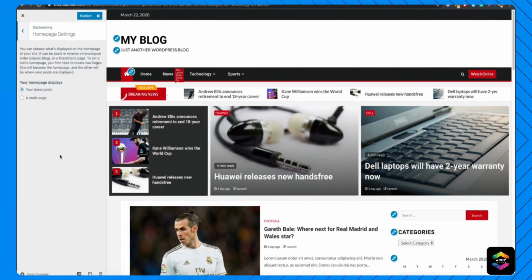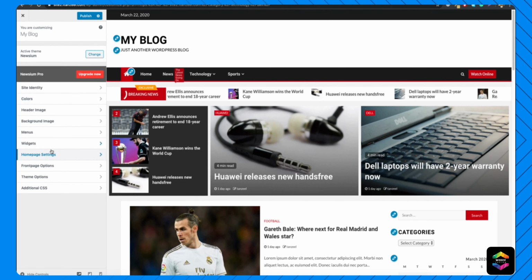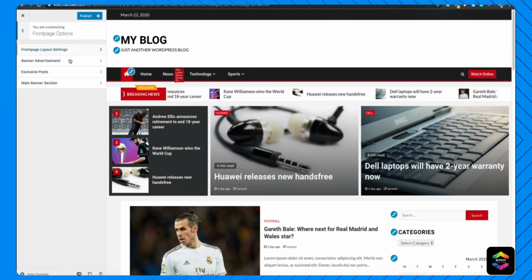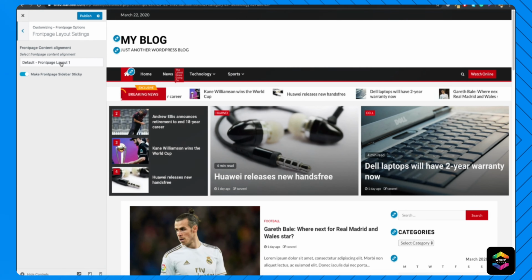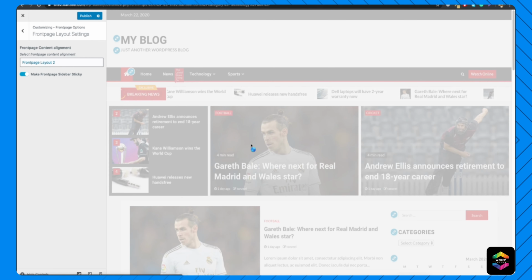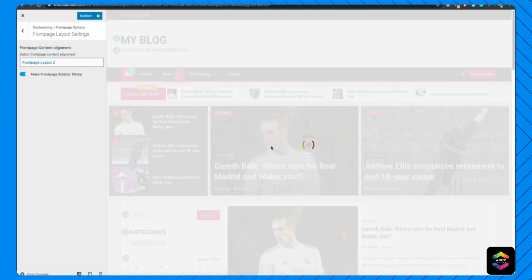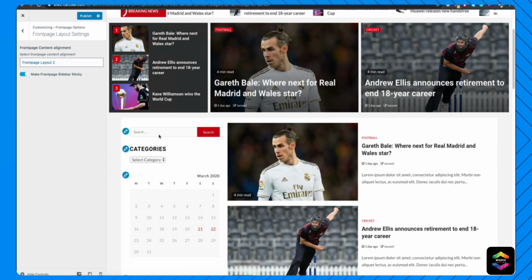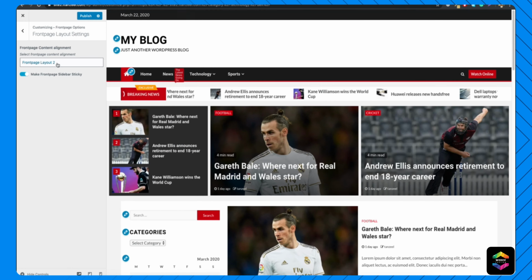So home page, you guys know about, just like whether you want to show the latest posts or you want to show a static page. So let's talk about the front page options. Here we've got the front page layout. Now here we are given a lot of layouts. What you can do is select layout 2, and it's going to show you the layout 2 that they have. So here we have got the sidebar right here for layout 2.